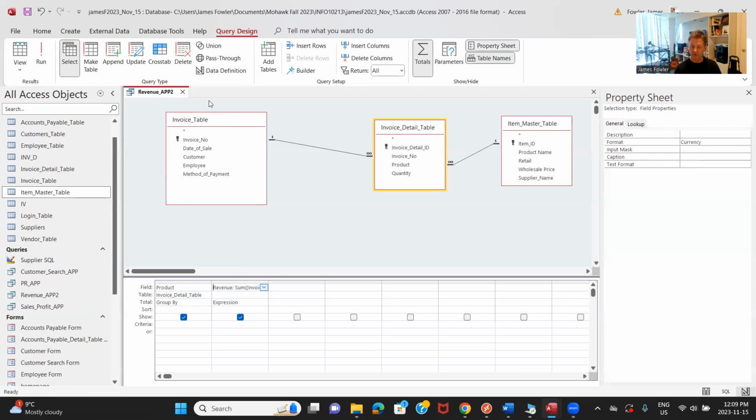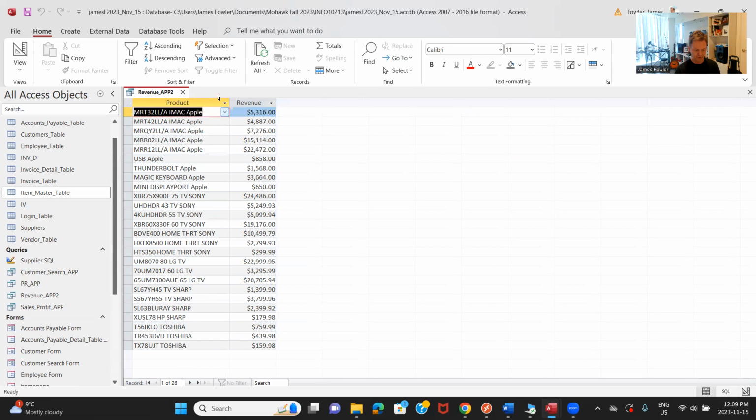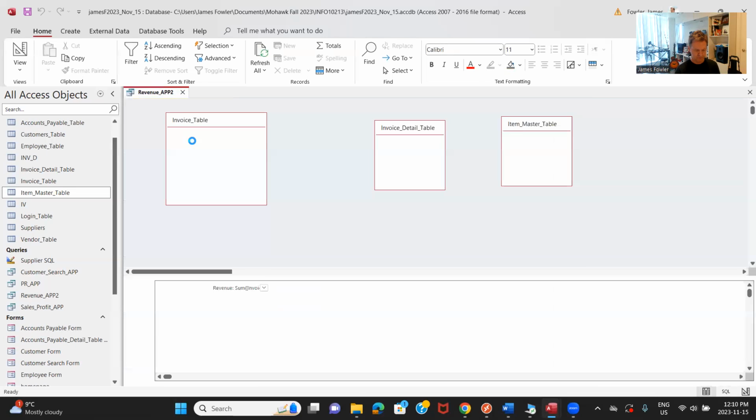Now, before I go any further, I want to run the query to make sure that that formula that I put in there is in fact working correctly. So go up here and select run. And it looks like it's working perfectly. There we go. Yep. So there's my products and there's all the revenues added up for those products. Excellent. Save. And I'm going to go back to design view.